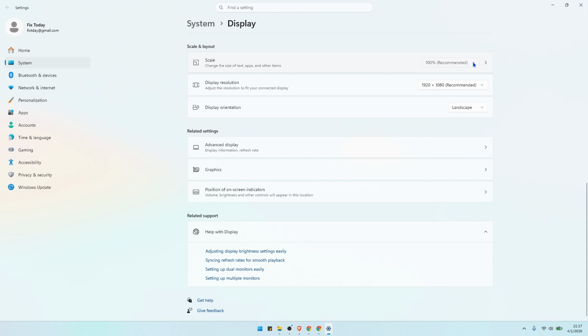Scroll down to the Scale and Layout section. Make sure the scale is set to the recommended percentage, which is usually 100% or 125% depending on your display. Then check the display resolution and ensure it's also set to the recommended value. These recommended settings match your monitor's native resolution and help keep text sharp and clear.